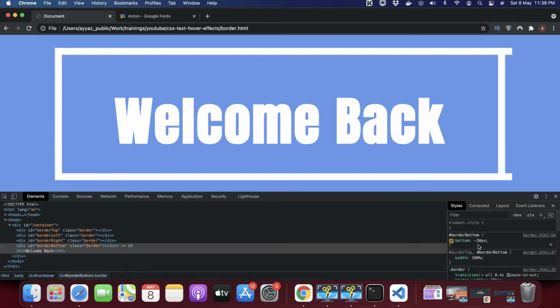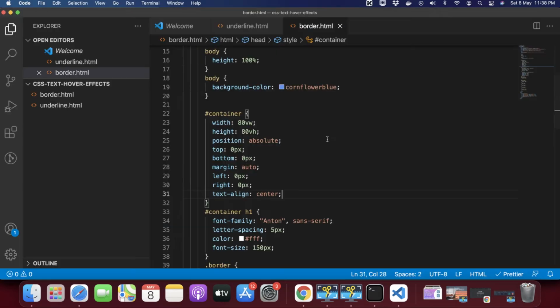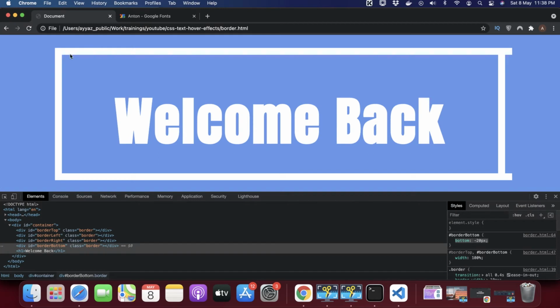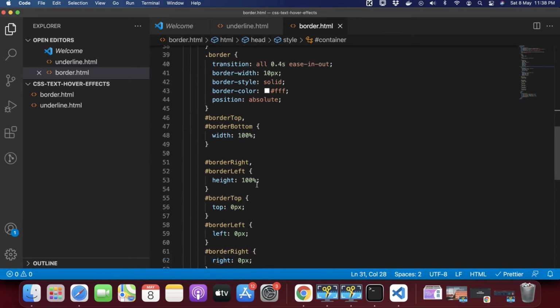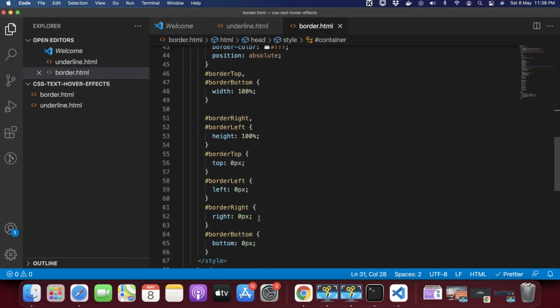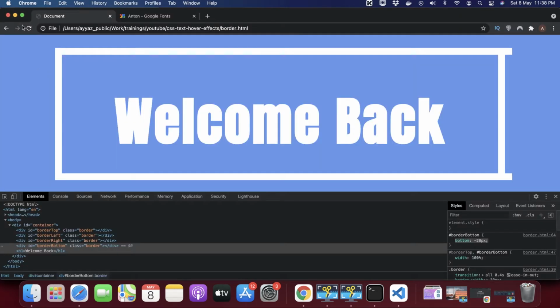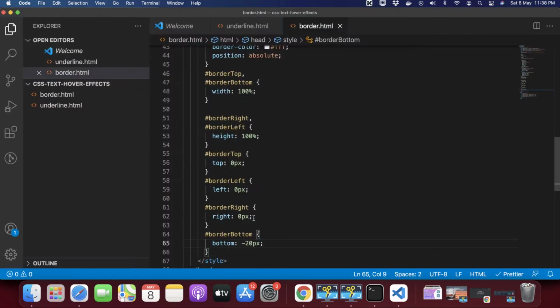Okay, so we need to add bottom minus 20 pixel because 10 pixel for this border and 10 pixel for this border. So total is minus 20. Then it will look fine. Similarly, for the border right, we need to add minus 20 pixels.